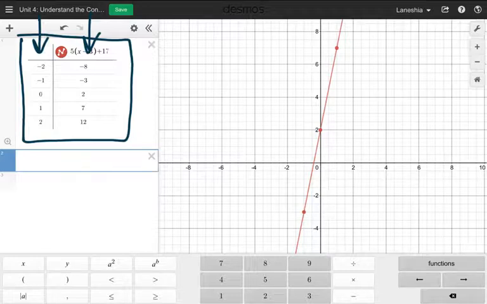So now that we see what our table of values looks like, it told us to evaluate this function when x is 2. So when x is 2, our function equals 12, okay? So that's pretty simple, right? Pretty simple.